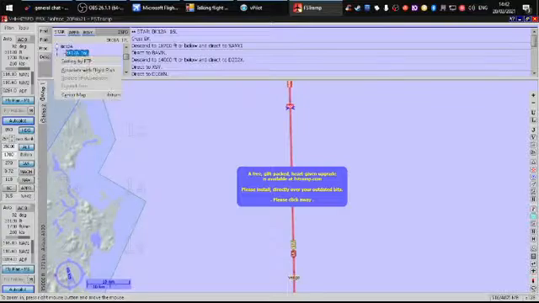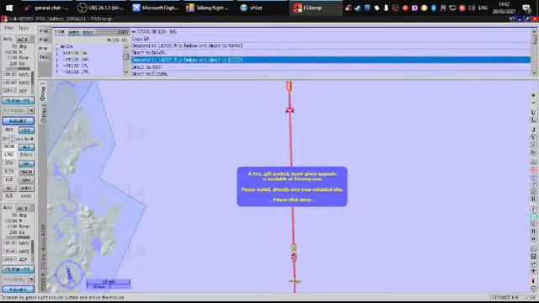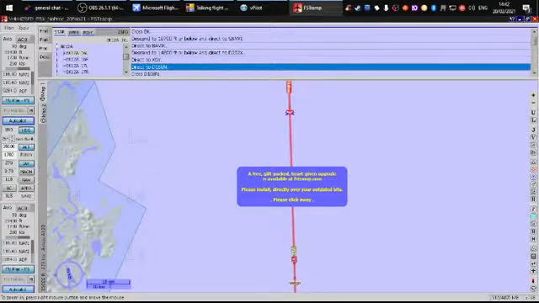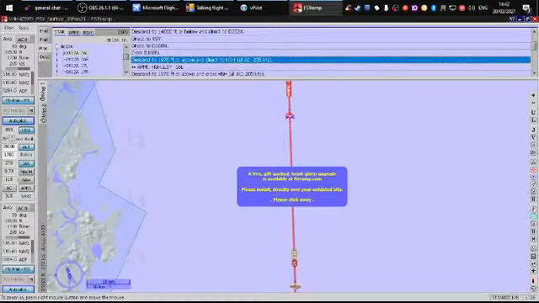Hong Kong radar, good evening. Dragon 494 with you, flight level 360 inbound Elato. Dragon 494, roger. Radar identified.